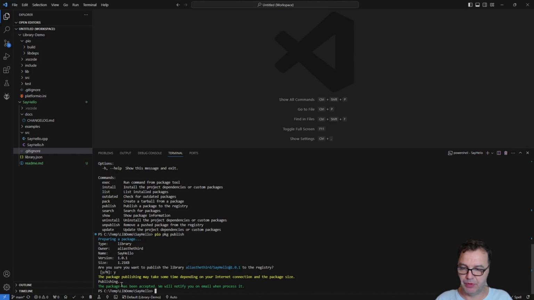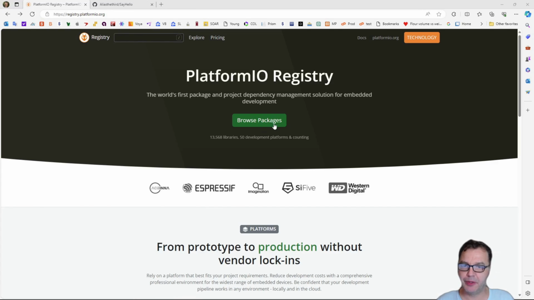And then it tells me here that I will receive an email once my library has been published. And this typically takes only a couple of minutes. And then you should be able to see your library. So I will be back once the library has been made available. All right. So that was reasonably quick.